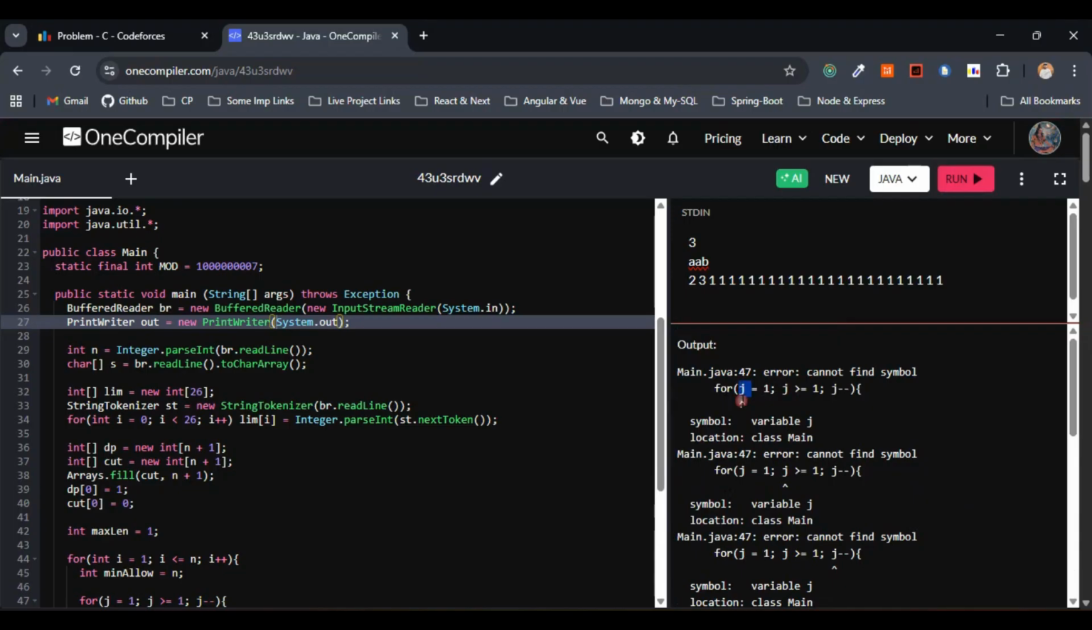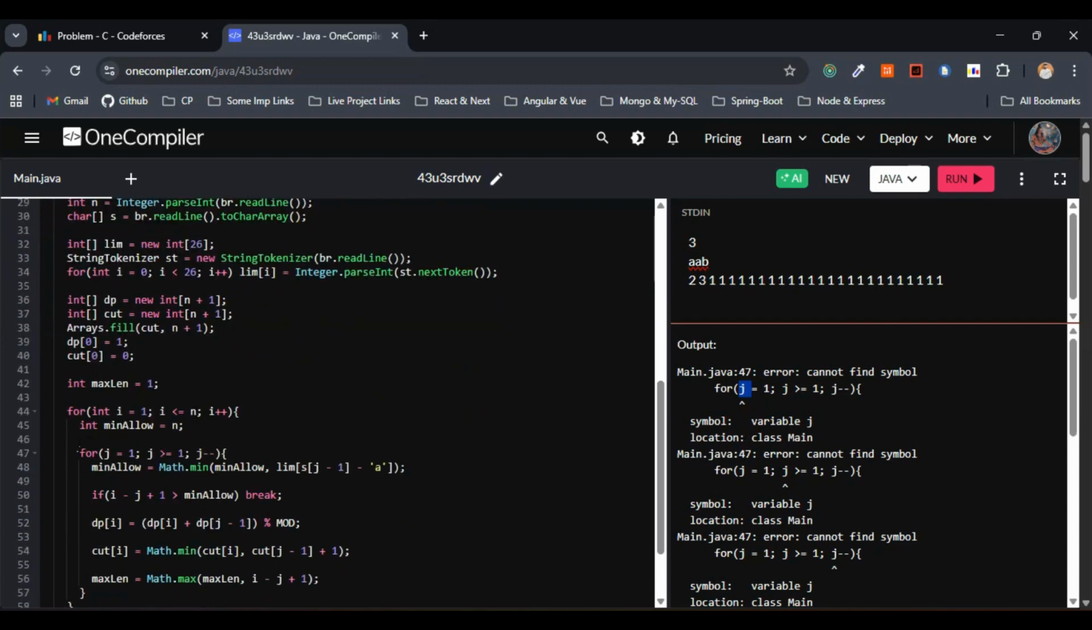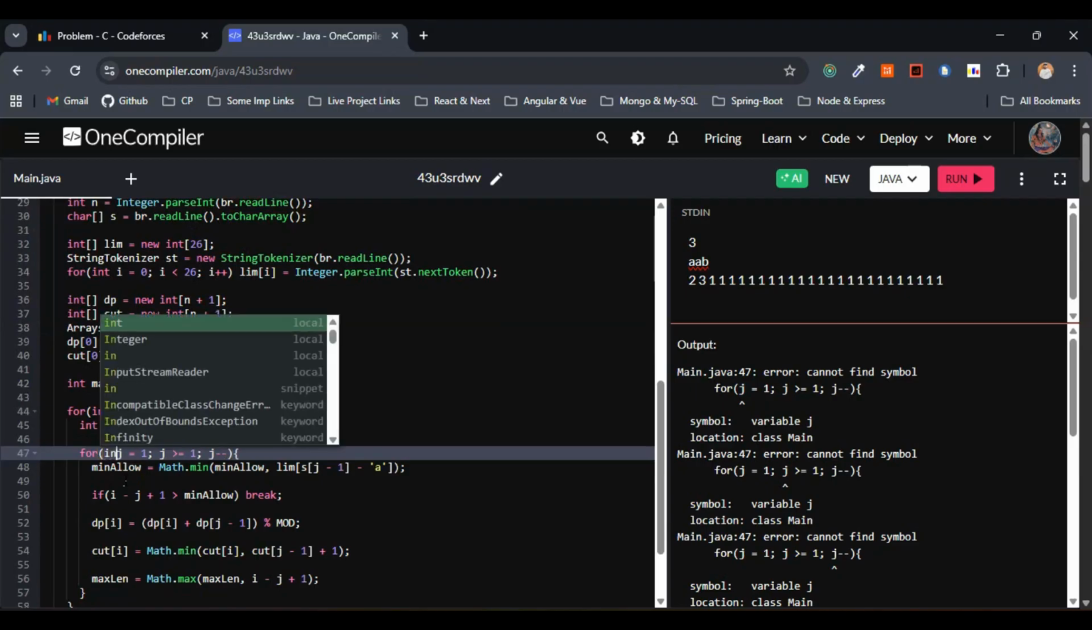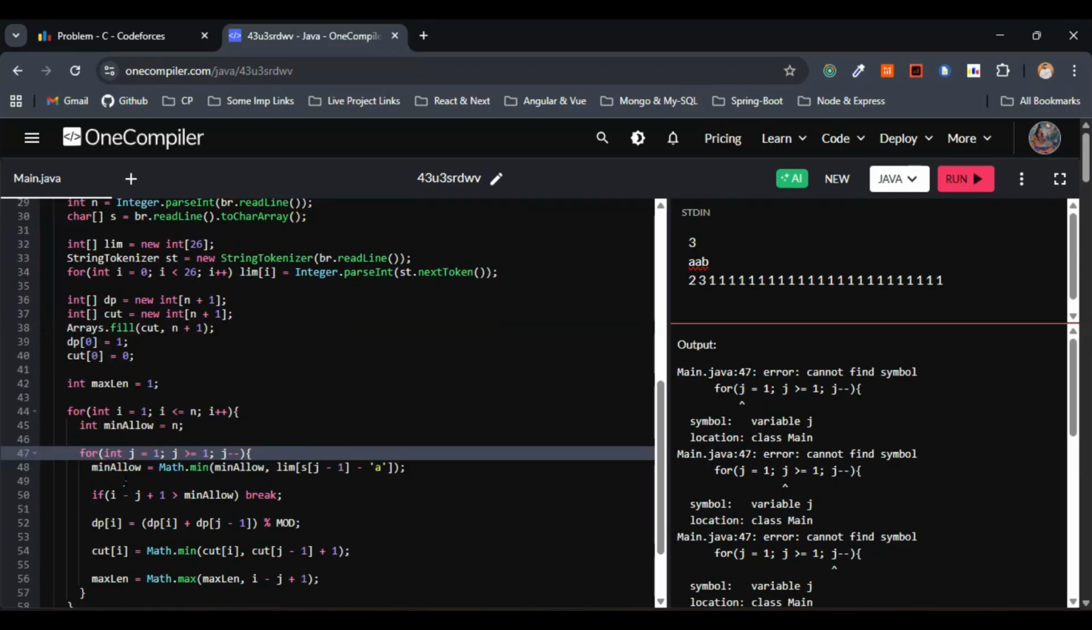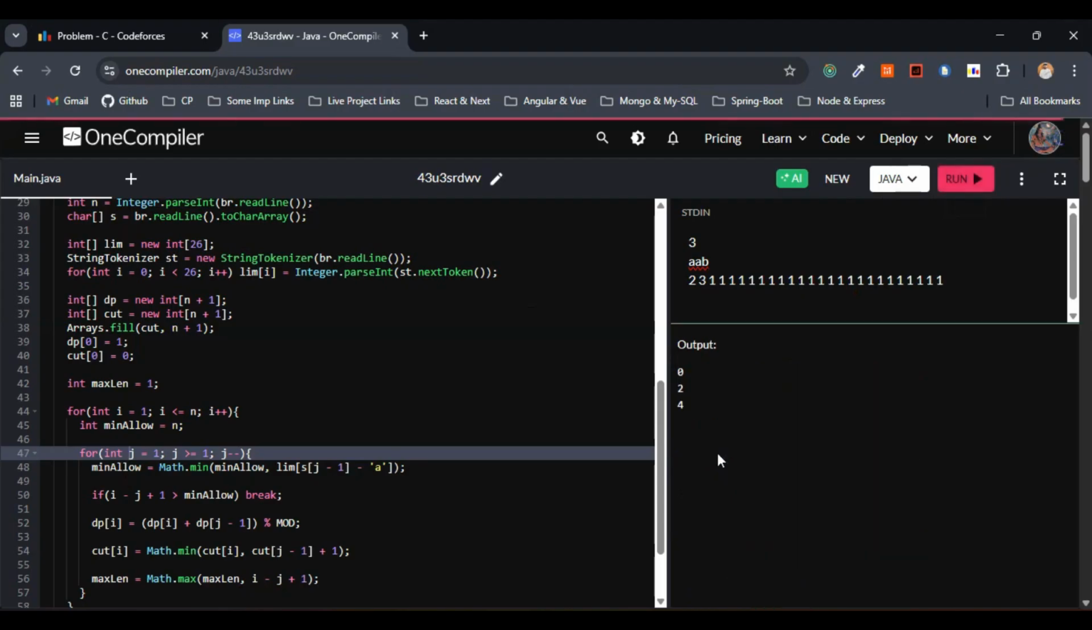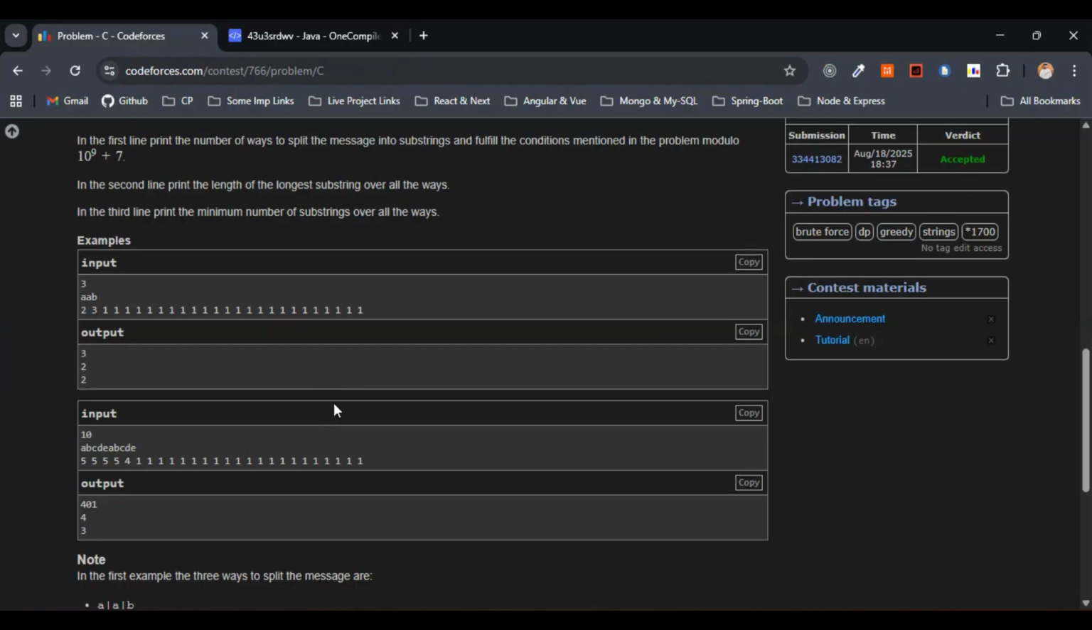I haven't mentioned int here. Line number 47. Error: cannot find symbol, variable j. So I'll come to 47 here and mention int. So this is fine. Let me run this one. Yeah, now we are getting the output 0 to 4, so this is basically wrong. We have to get 322.